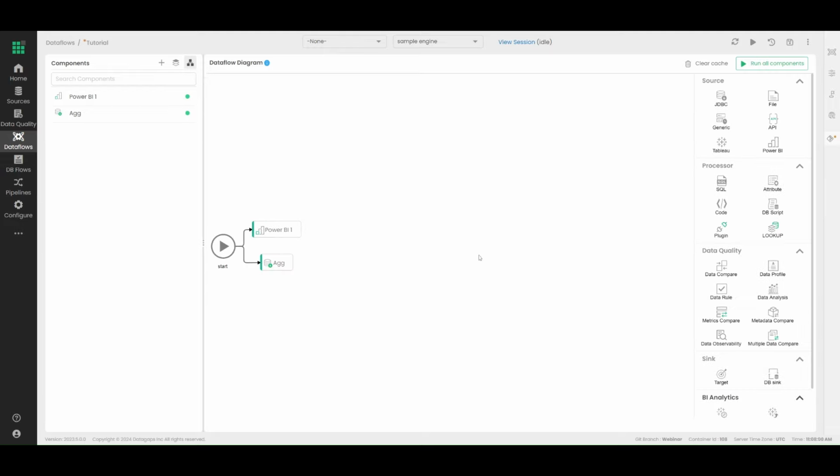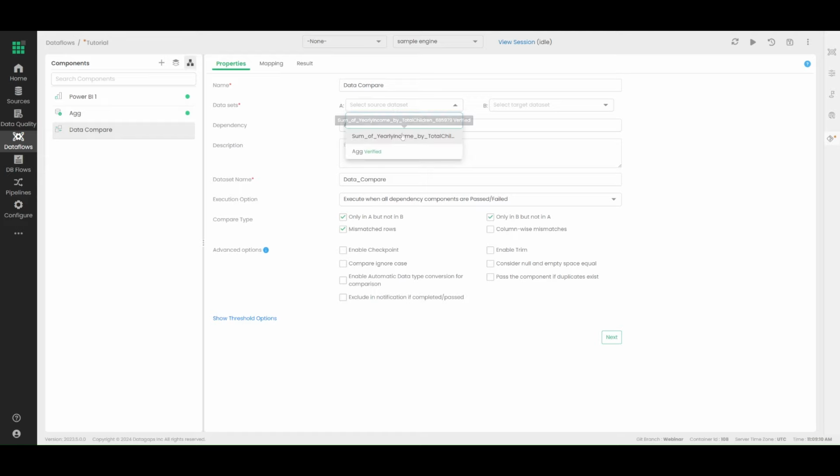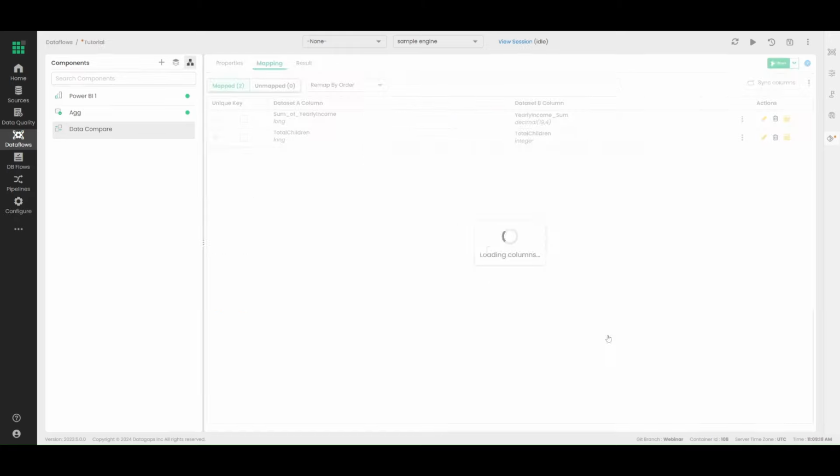Now that I've created this, let's go with the main aspect, which is data comparison. And I'll create my dependencies as Power BI and aggregate here. And the only thing I have to do is select what I have to work with here. So here I define these are the two data sets I want to work with. I'll enable automatic data type conversions and they should be good to go. Next, the application has automatically mapped everything accordingly. The only thing left for me to do is map total children right here, as this is the unique key.